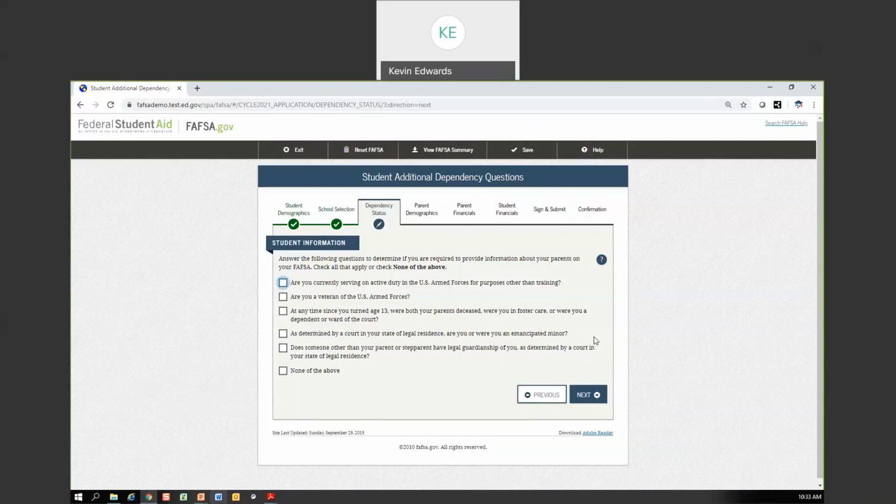Folks, this is legal guardianship. This is not custody. This is not temporary guardianship. This is specifically legal guardianship. So if a grandparent, an aunt, an uncle indicates to you that they have a court document that indicates that they are the student's legal guardian, then that student can check this box, okay? And again, a student would check any of these boxes that apply.